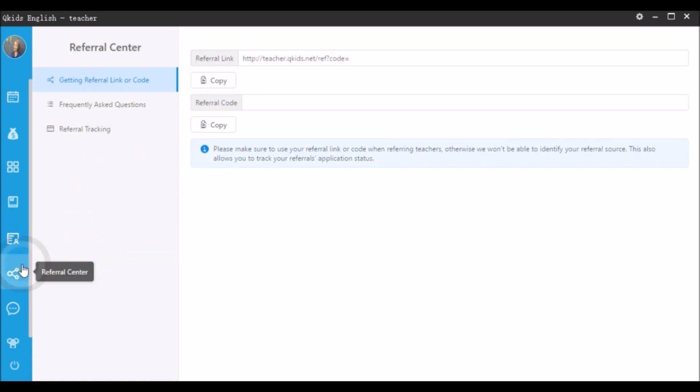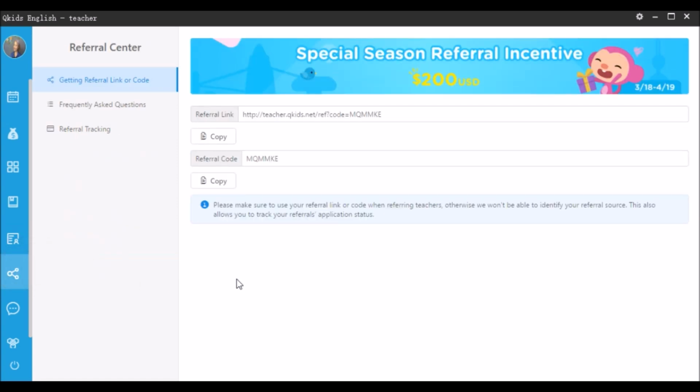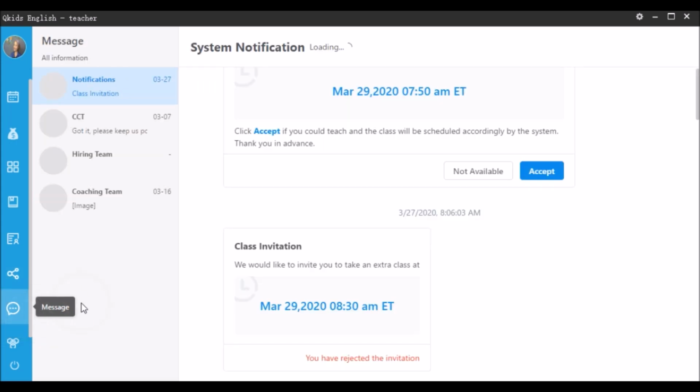And then down here is the referral page. You can get your referral link here if you want to share it with somebody else. And you also have referral tracking, so you can see what people have signed up underneath or using your referral link. And then here is their communication tab, which is very helpful. They give you notifications about classes that they need someone to cover, and you can accept it or reject it, and then it'll go on to the next teacher.